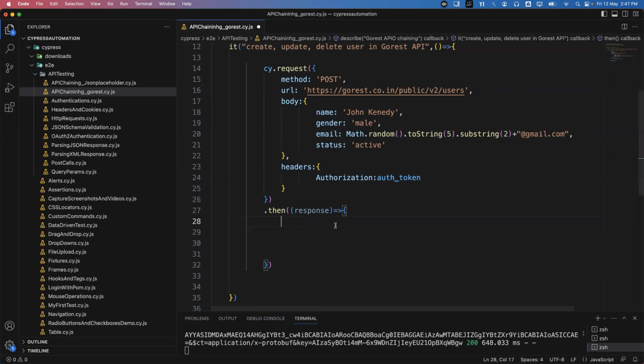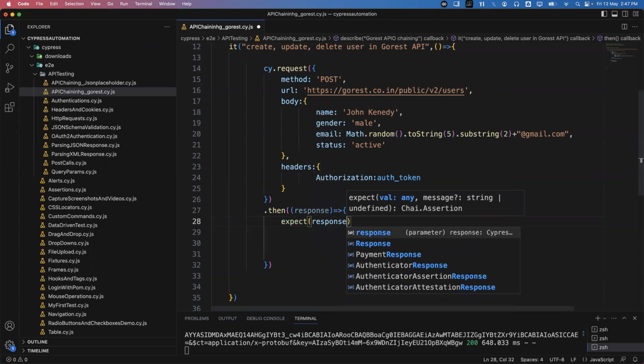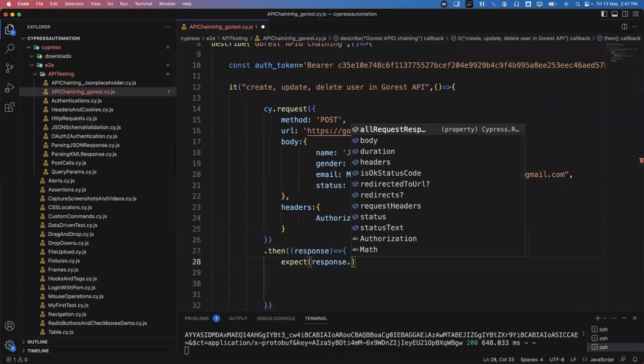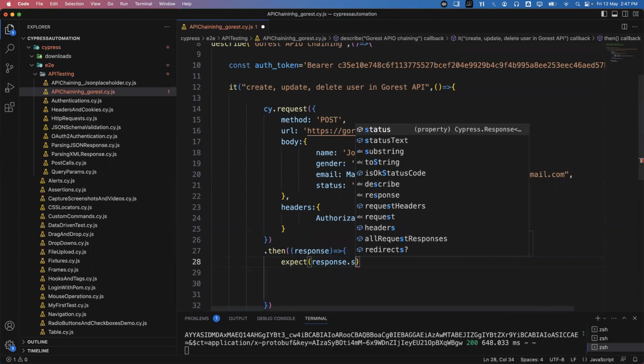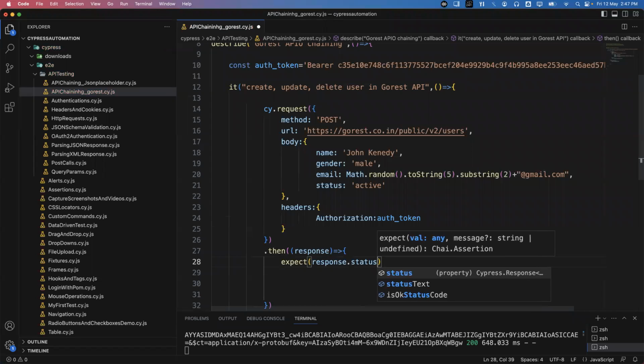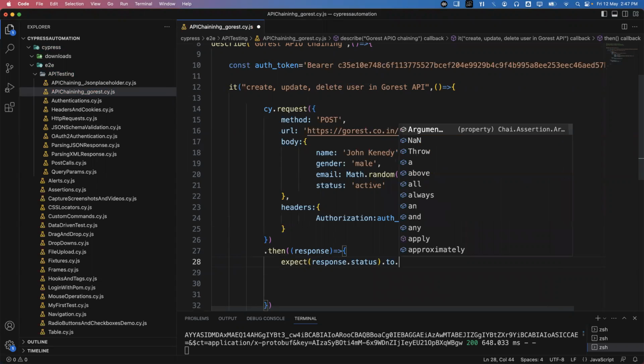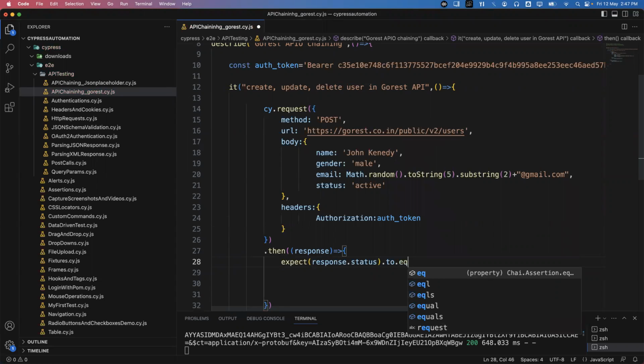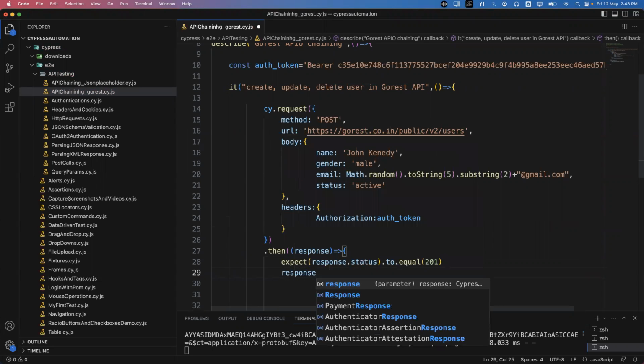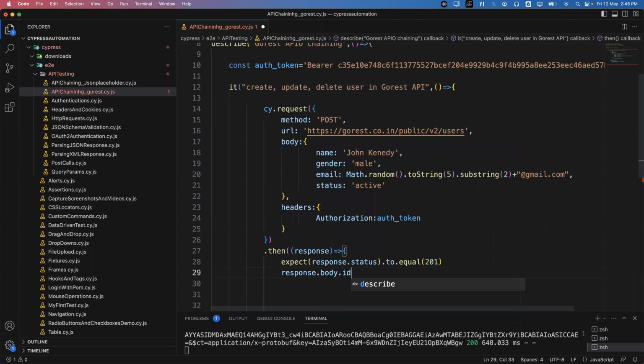So to capture the ID from the response, first we will verify the status code and then we will capture the response. Expect response dot status code to equal, and you can use any of these methods, to equal or to eq, whatever you want. Because it is creating the new record, status code will be 201. So after that, I want to extract the user ID from this response. So how to extract is simple. Response dot body dot directly ID.